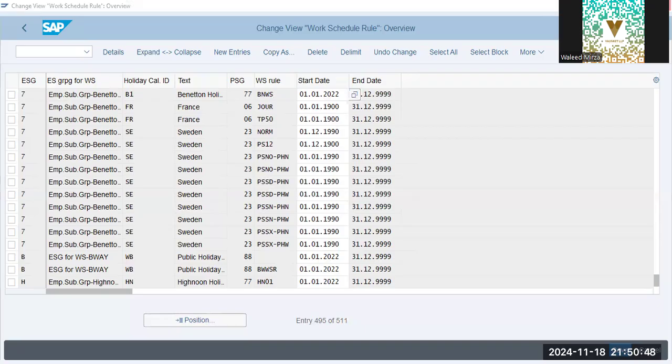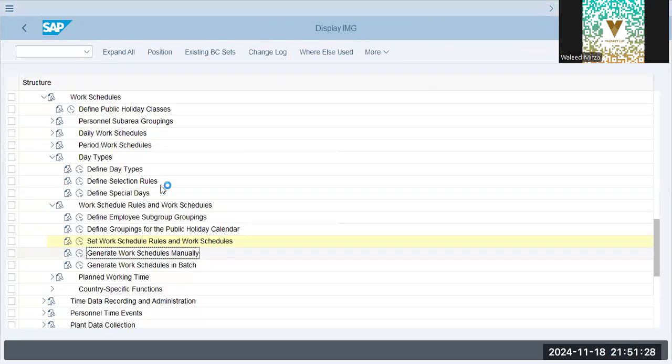Okay, even if this seems to be a little daunting, the notes that we're taking will be helpful, and that will be shared with the configuration node. That is going to be a great help for everyone. Now this is where the personal subgroup and holiday calendar IDs are generated at one place for your office and for your factory. Work scheduling is done and now we actually generate it manually.